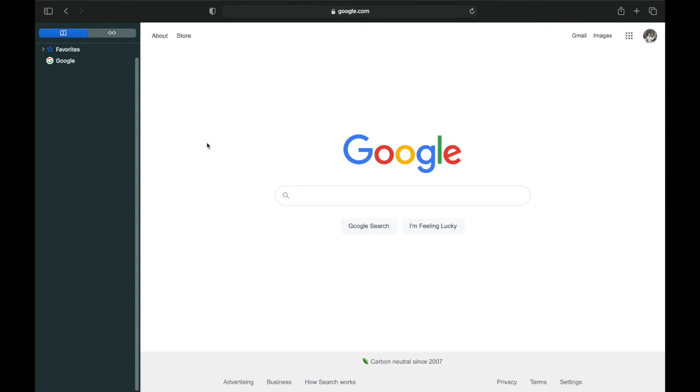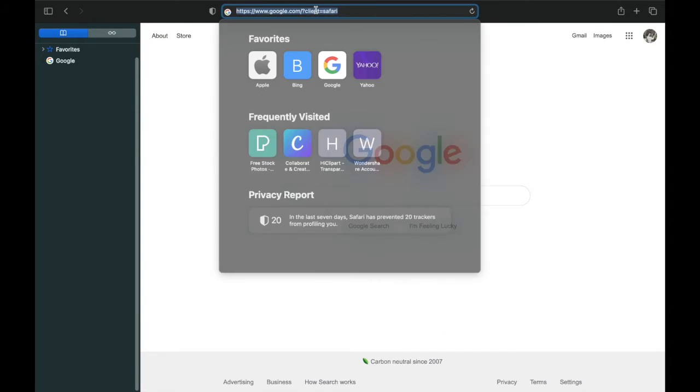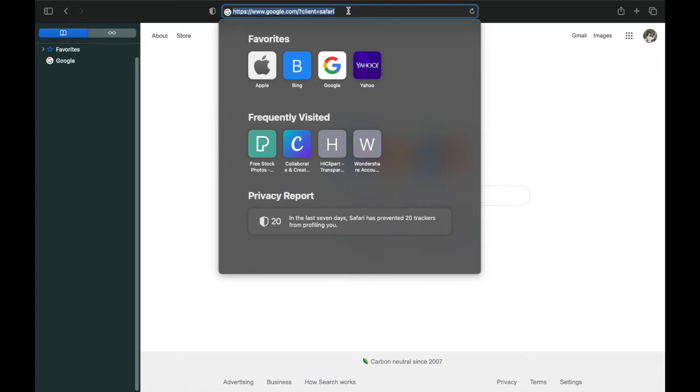So that's exactly the same. You'll have your privacy report icon. And what this will do is show you if any trackers are on a particular website or how many that Safari has blocked for you. Then you'll see your search bar here where you can type in wherever you need to go or do any basic searches.